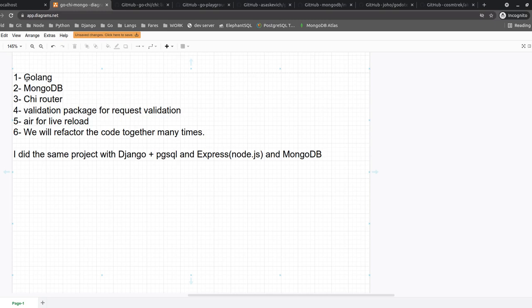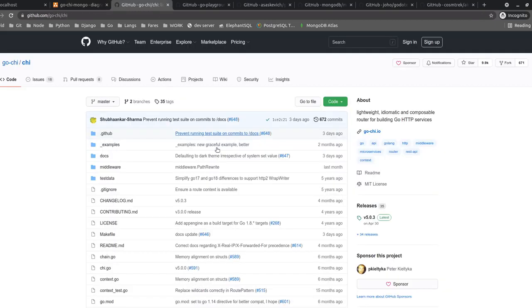Of course, first of all, we'll use Golang and MongoDB for the database. For routing, we'll use GRouter. This is a good router. It's absolutely compatible with the HTTP package.